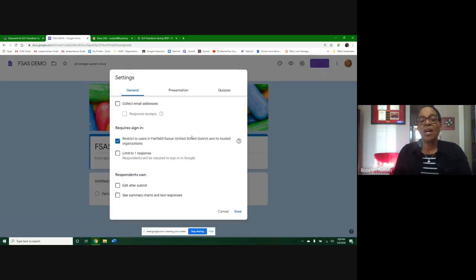Because I went through the Google Classroom, it's going to automatically collect the email addresses. I don't have to do that. But if for some reason I've gone through the form site or whatever, then you click collect email addresses, and then you'll have the email for your students.